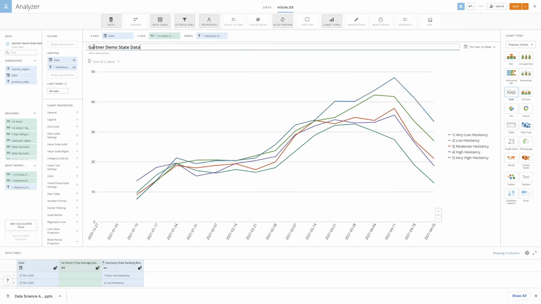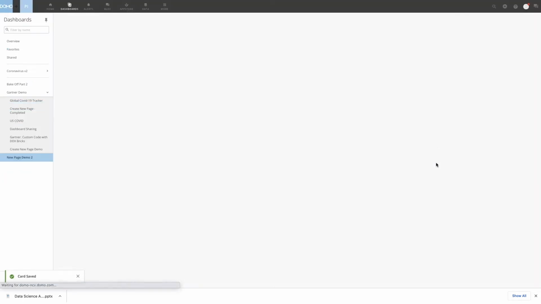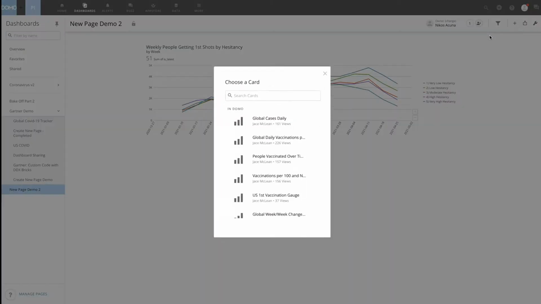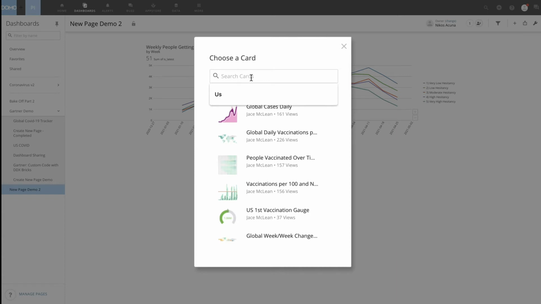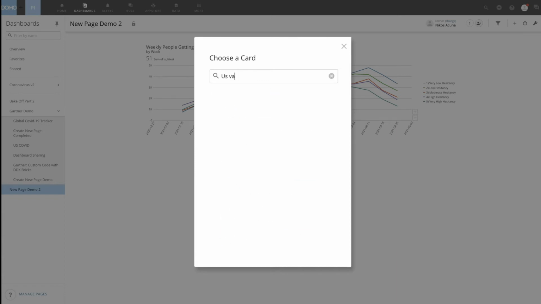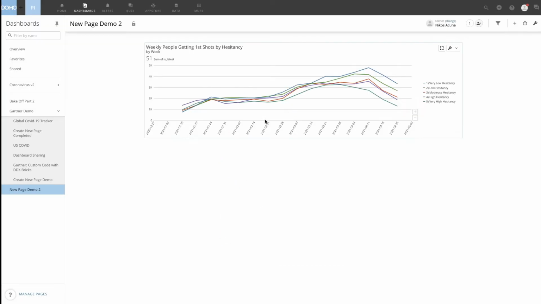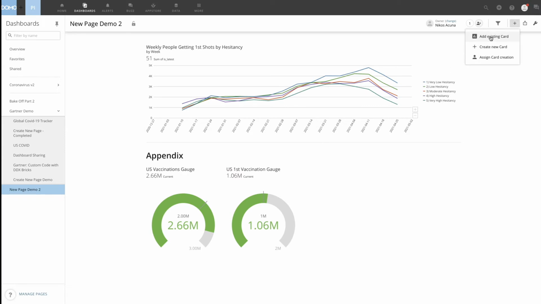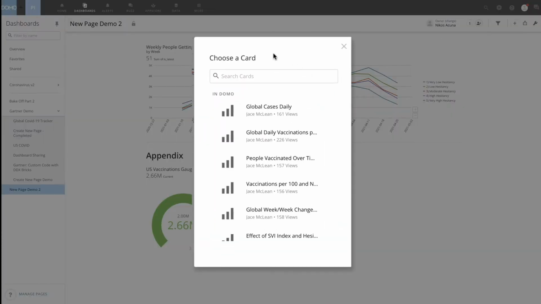All right, we'll go ahead and rename this. And we'll save and close it. Now we want to build on this dashboard. So let's start to add existing cards to this. Let's add US vaccinations gauge. Let's also add US first vaccination gauge. We're not done, so let's add some more.